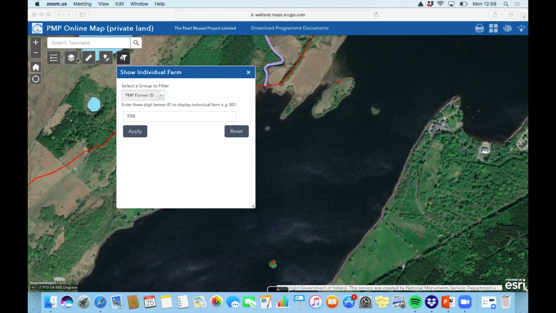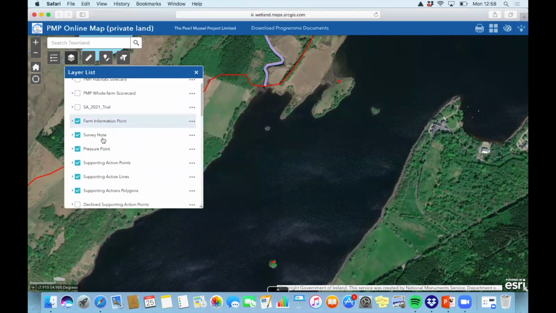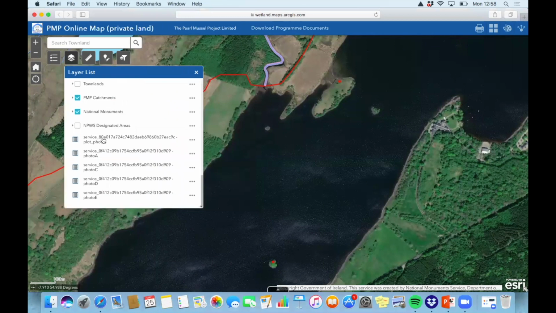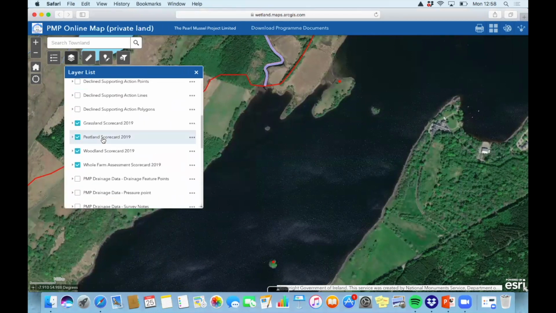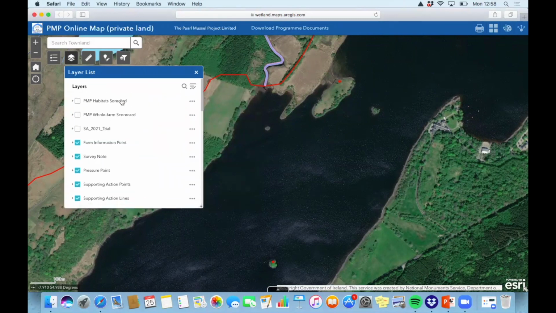The layer list is located just underneath the Search Townland button toolbar, and by clicking on the layer button, you will get a list of all of the layers that are present in the online map. You will see that some of these layers have a tick next to them, which means that they are turned on, and some of them do not, which means that they are turned off by default.